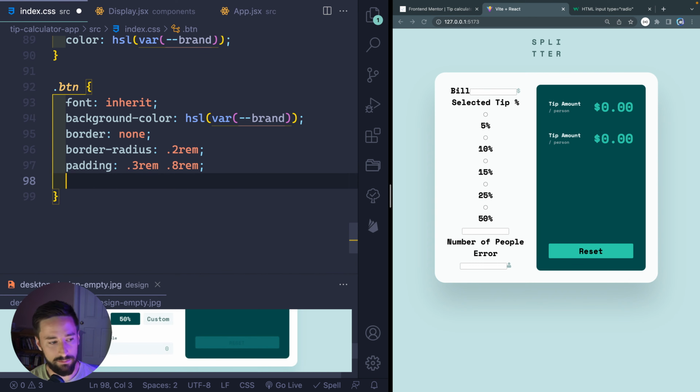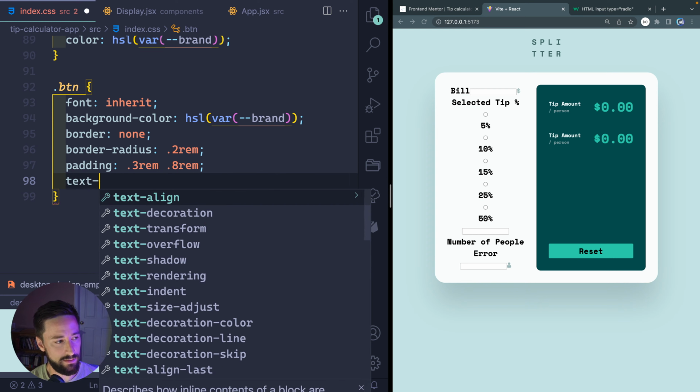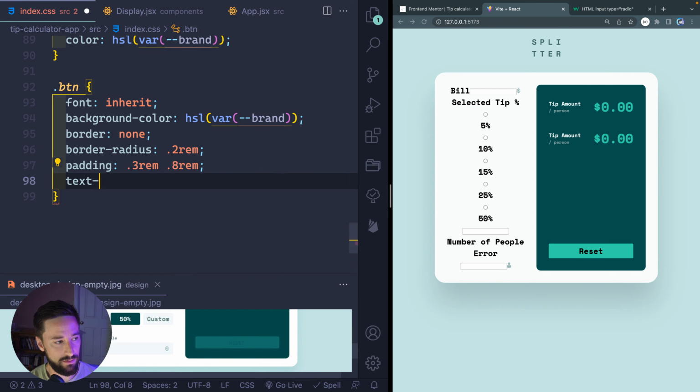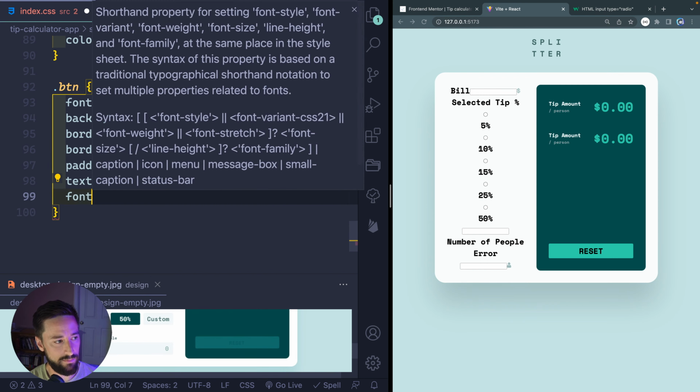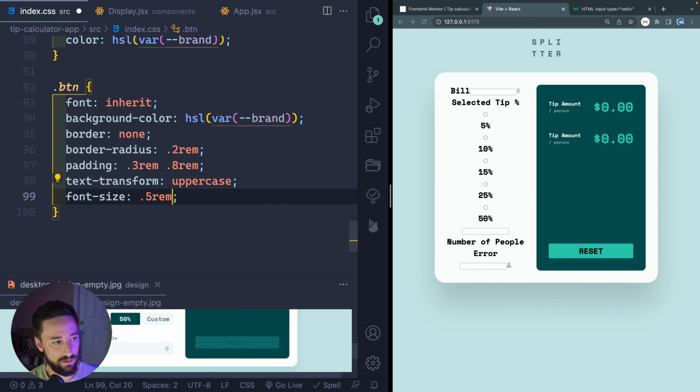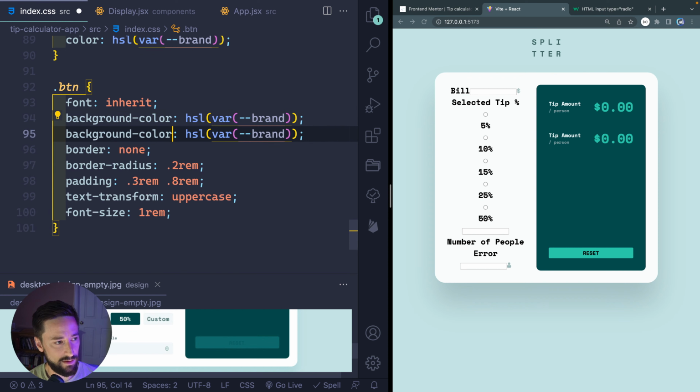and let's do, first of all, text transform, uppercase, and then font size. That's way too small. 0.8, 0.7. I don't know, I'm just guessing. Let's do 1 rem. Okay, I think that looks good. This is all kind of out of order from what I usually do.